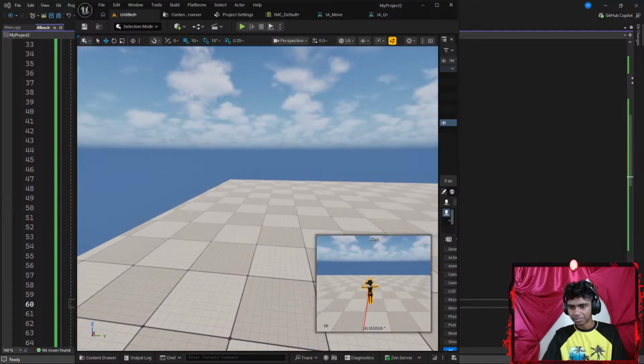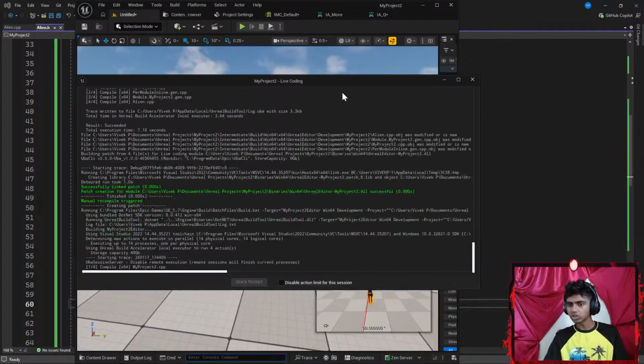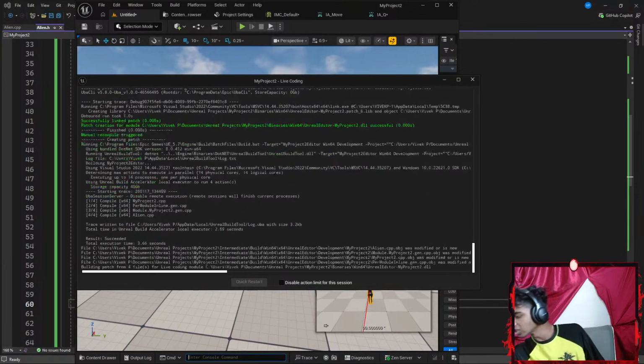Okay, let's go ahead and type something like live compile. Let's go ahead and live compile this real quick. Okay, while it's compiling, I might actually eat an apple real quick.